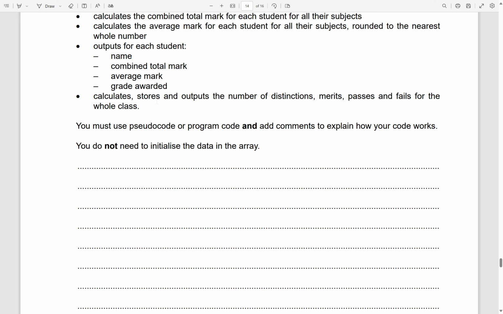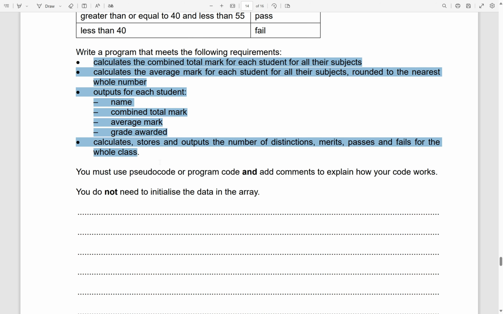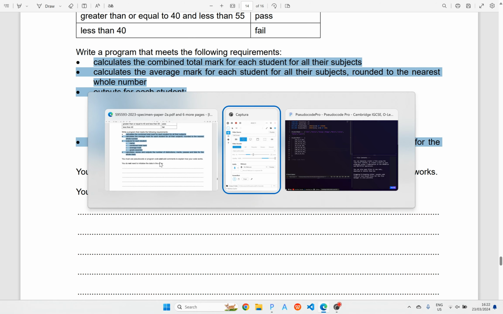Right, then we want to calculate, store, and output the number of distinctions, merits, passes, and fails for the whole class. And as always, we can use either pseudocode or program code. We need to add comments, and we don't need to initialize the data in the array. So let me just copy this because I think I forgot. And then we can just get started.